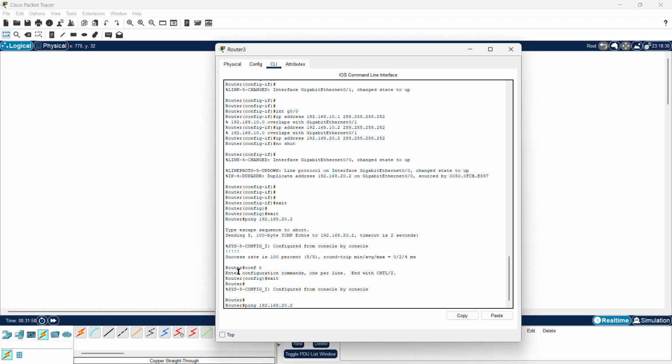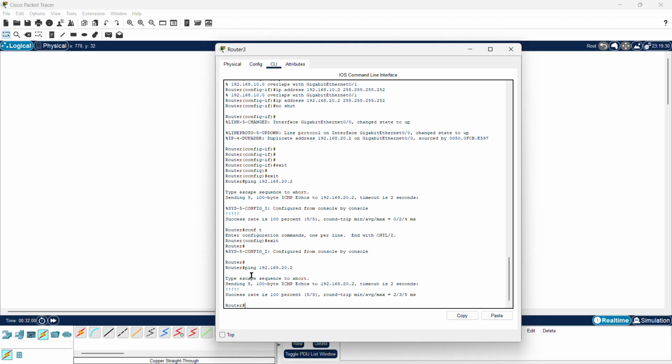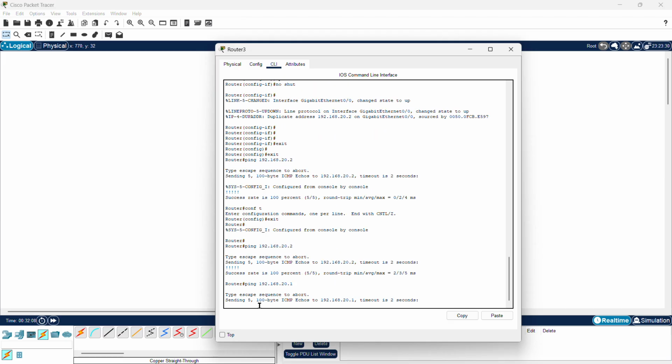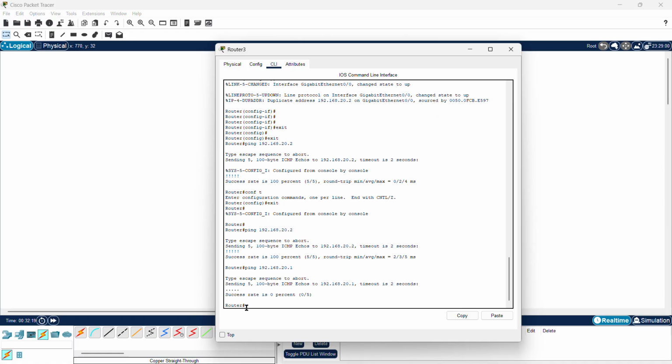192.168.20.2. Here we see our ping success rate is 100%. And let's ping the gateway, or the interface IP address. Sorry, 20.2 is the gateway address. We don't have this IP address existing, so it will show 0% when we ping a non-existent device.